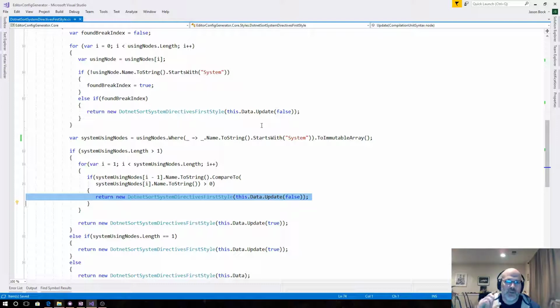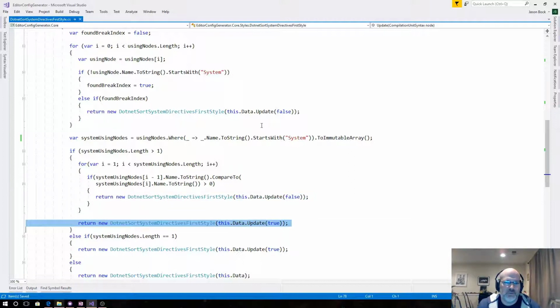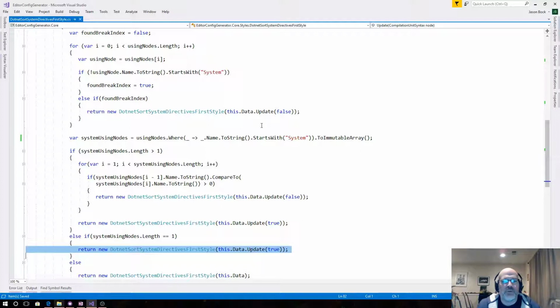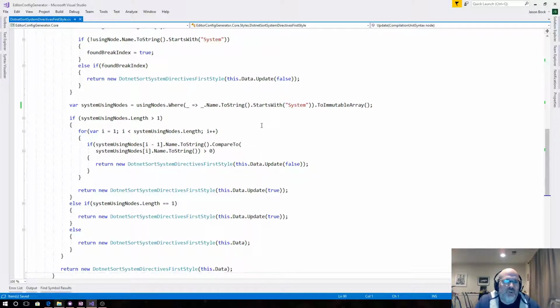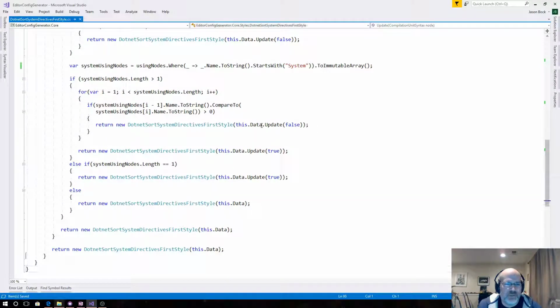Only if you have the system directives at the top and they're sorted do I say true. Also, if there's one, I say, okay, fine. You sorted it, and so I say true there. Again, some of these are just kind of arbitrary. Like, what do I do in this case? Do I say you do this style or not this style? And just by me talking about this, sometimes I'm second guessing myself. Okay, so that does the sort directives.